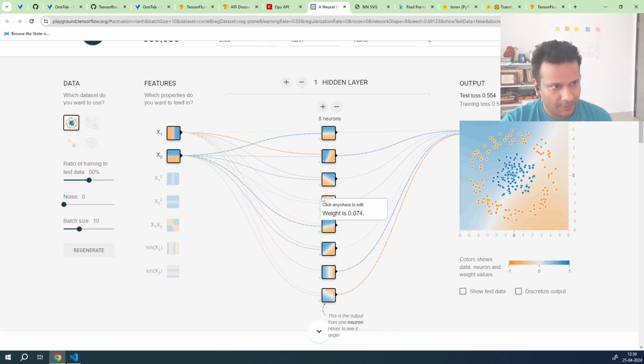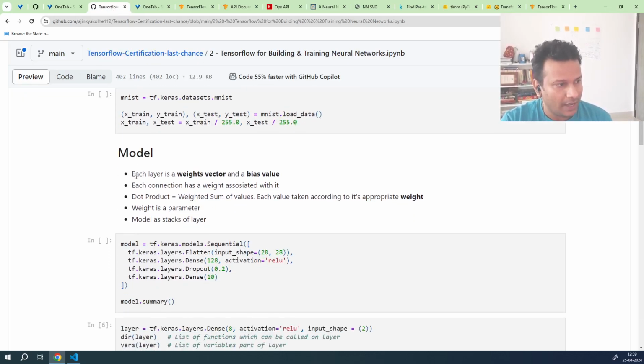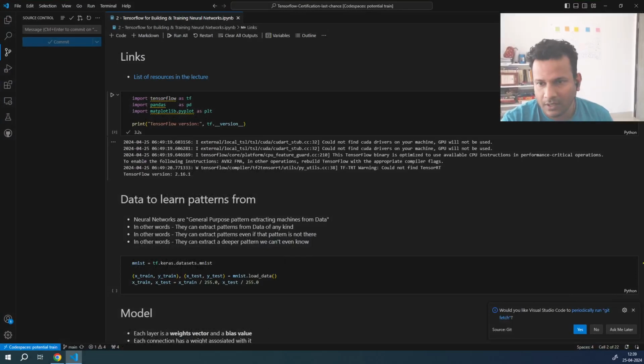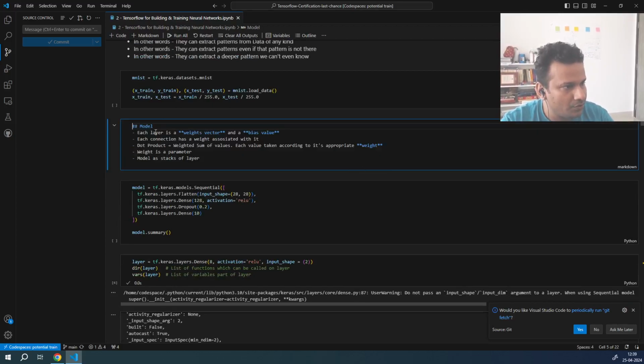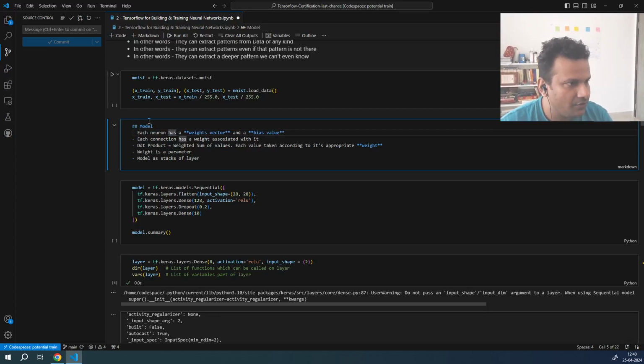So what is a neural network? It is a list of things we call neurons. Each neuron has a vector, a mathematical vector, and one bias value. That's all it is. Each neuron has a weight vector, a single vector, and a single bias value. This is what we have.